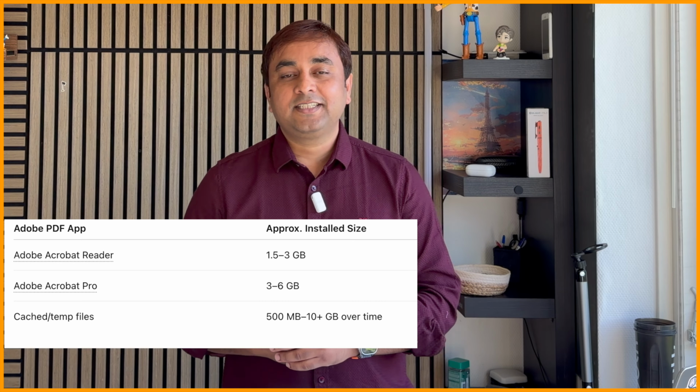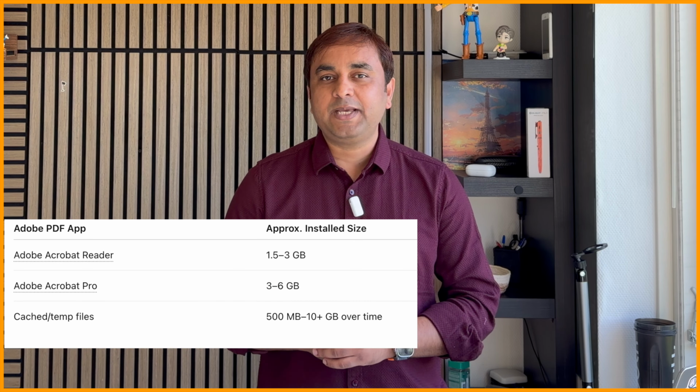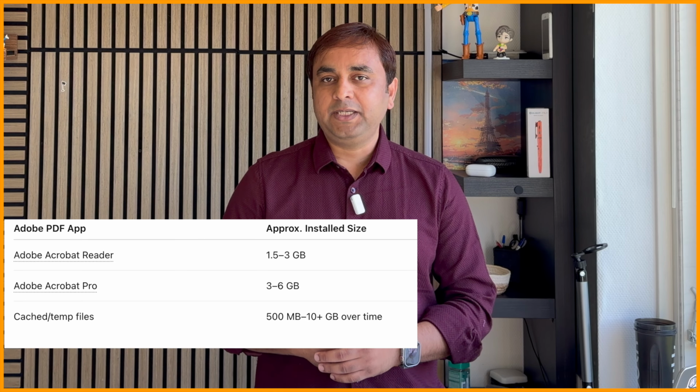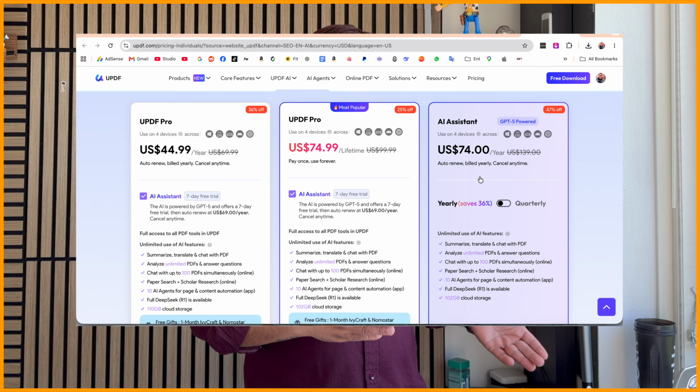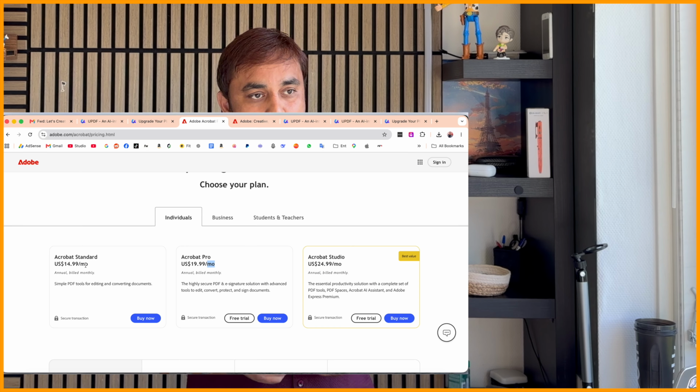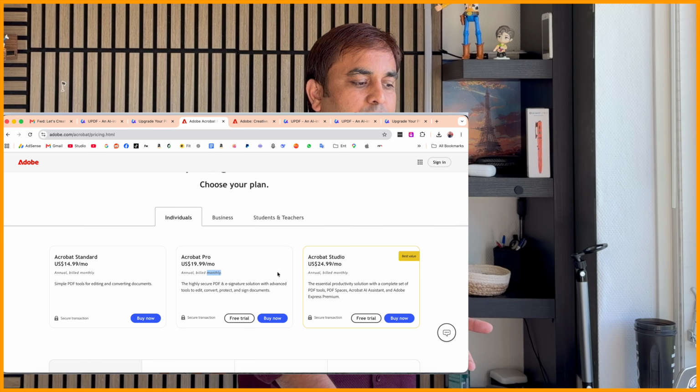and even if you download UPDF software, you can save much more storage as well. If you use Adobe Reader, it can consume your hard drive space greater than 1 GB. From a price perspective as well, UPDF's yearly subscription is very minimal compared to Adobe. The Adobe subscription is more expensive compared to UPDF.